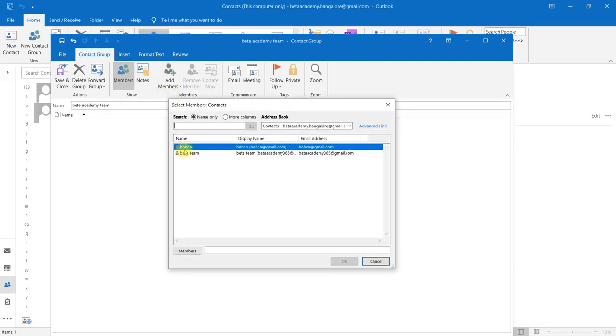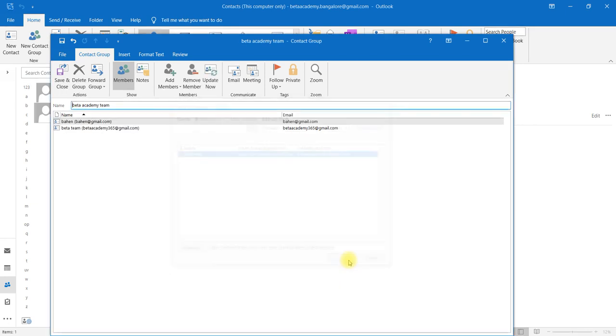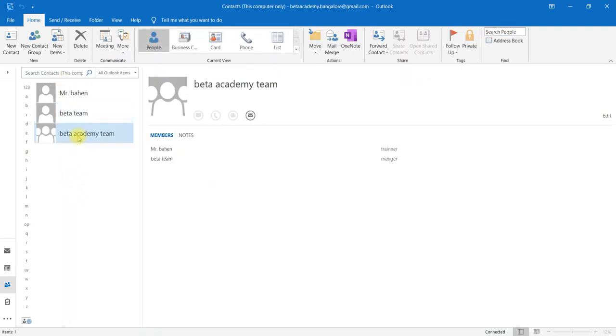We'll say this one as a member, and this one as a member. Like this we can keep adding members and say okay, so that two of them have been added. Then save and close to create a group. You can see this is a group we have created.